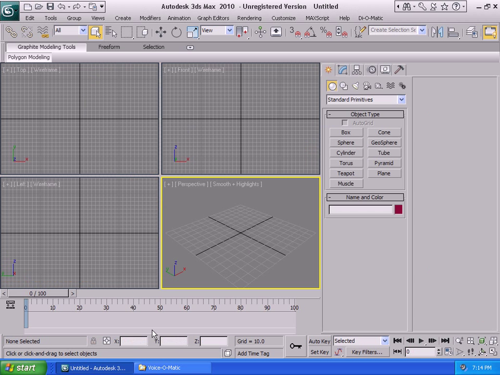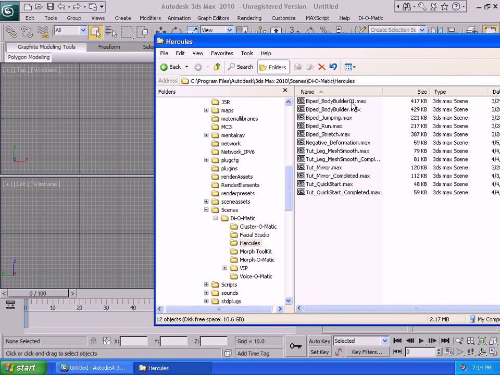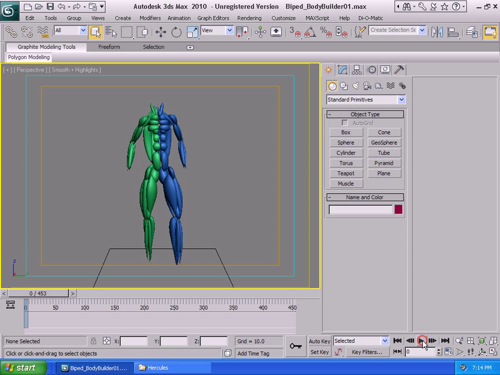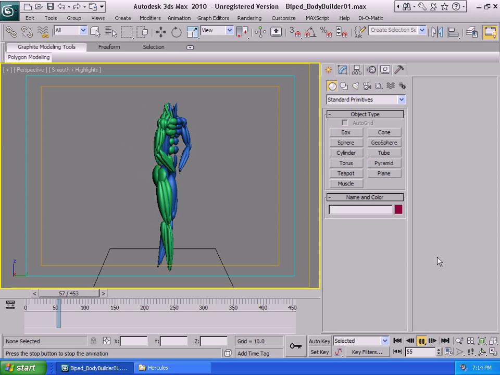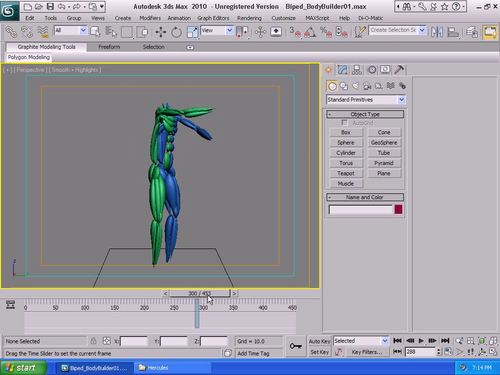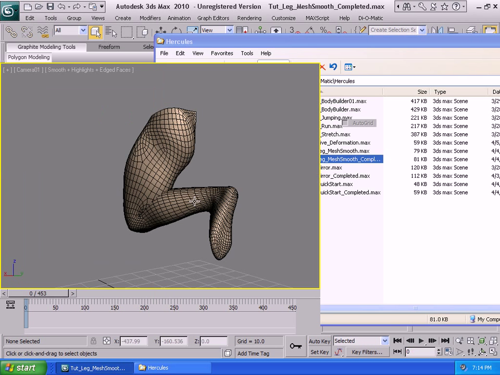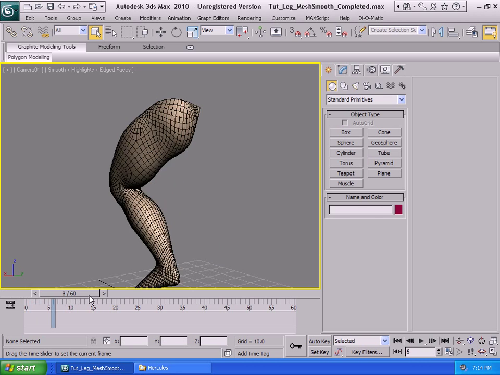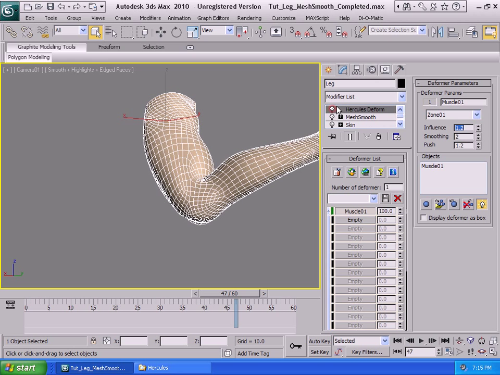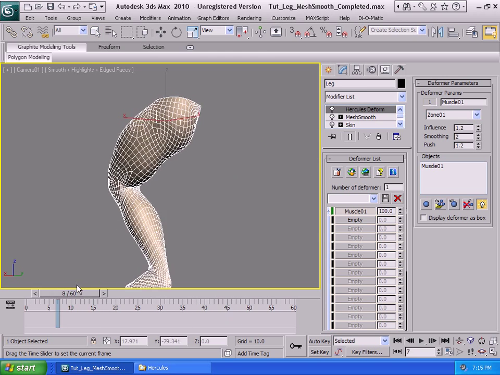Hercules, also included in our character pack, is another great addition to your 3ds Max pipeline. Hercules enables you to create muscles and subskin deformations faster and better than ever. To obtain this higher level of realism, as you can see on this character's leg, Hercules will help you achieve subtle deformation to add realism to your characters and creatures designed in 3ds Max.